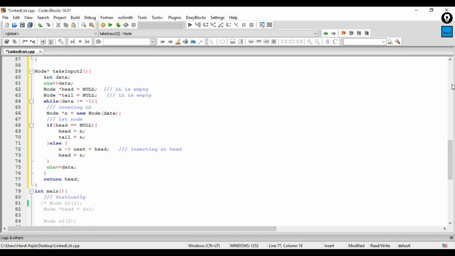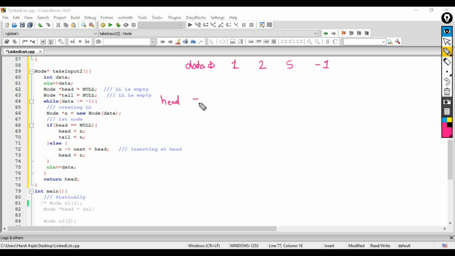Let's first dry run this code for a very small example. Let's say the data given by the user is 1, 2 and 5 and then finally -1. This is the data given by the user, and let's say this is your head, this is your tail, this is the data, and this is n. So take data. Head and tail are initially null because the linked list is empty. Simple.